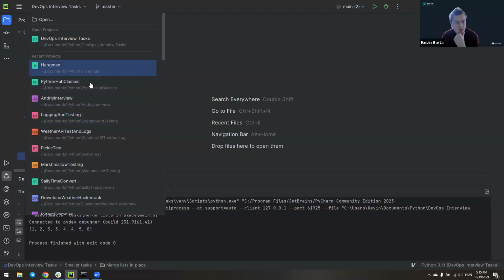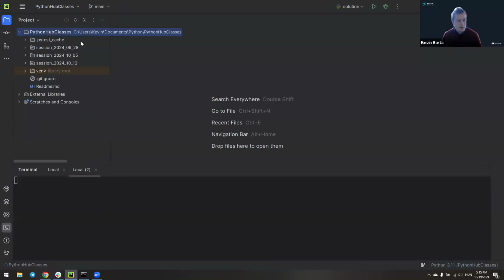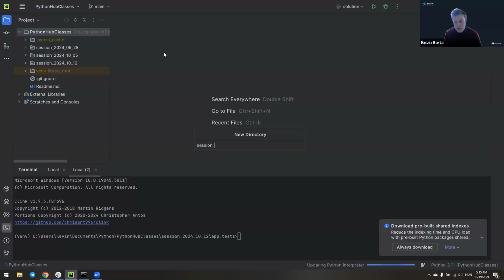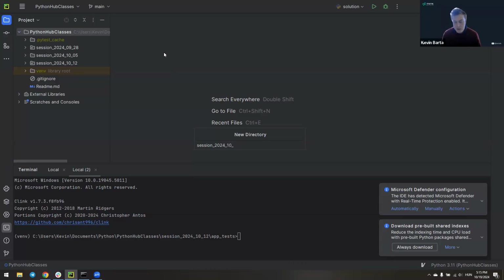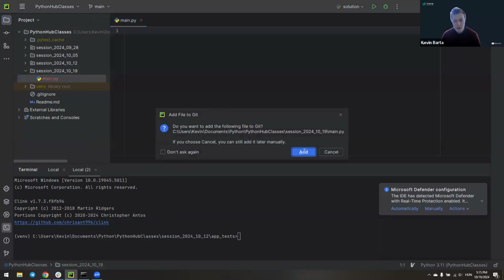So I'm going to just go over to the classes and create a folder for this class. So let's do session 2024, 10, 19. And let's try a little bit of logging.